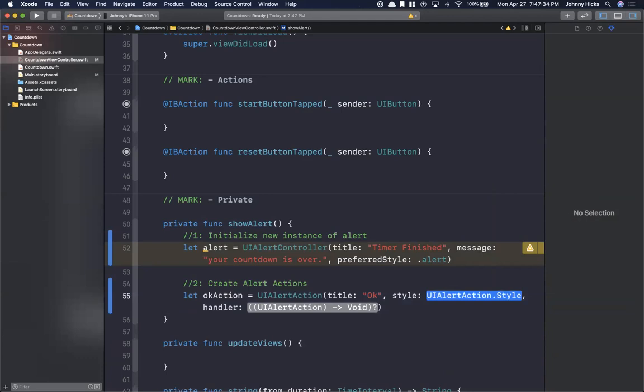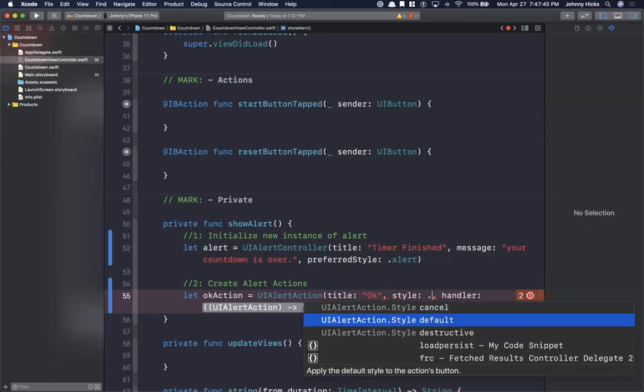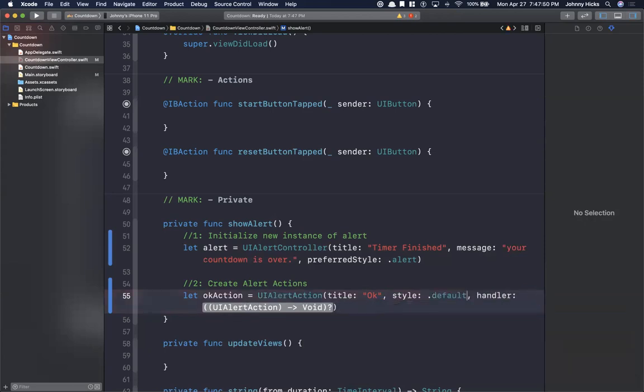With style, you have 3 options. You have cancel, default, and destructive. And this just changes the appearance of what it actually looks like. And so I'll show you the different options after we actually get this running. So let's go ahead and select default for now.